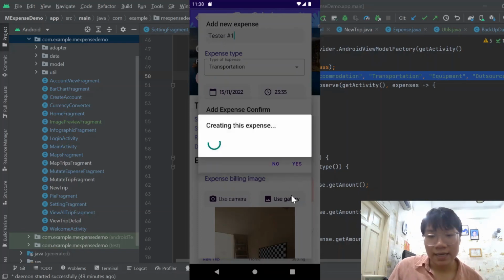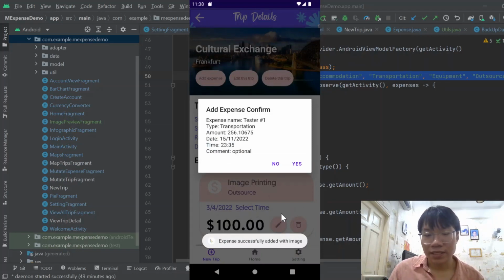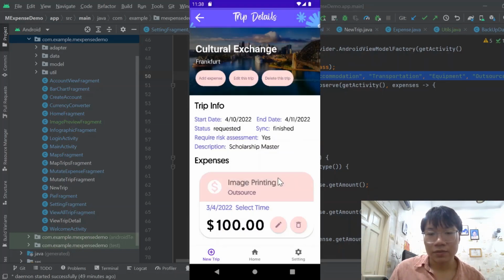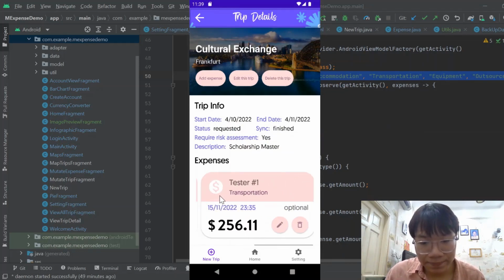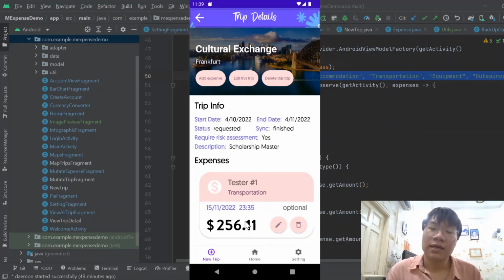And when you click yes, it will create this expense and upload the image that you have added to the file-based storage. And as you can see here, the expense has been added successfully, and the currencies that have been exchanged will be reduced to just 2 decimal numbers. As you can see here, just 2 decimal numbers.